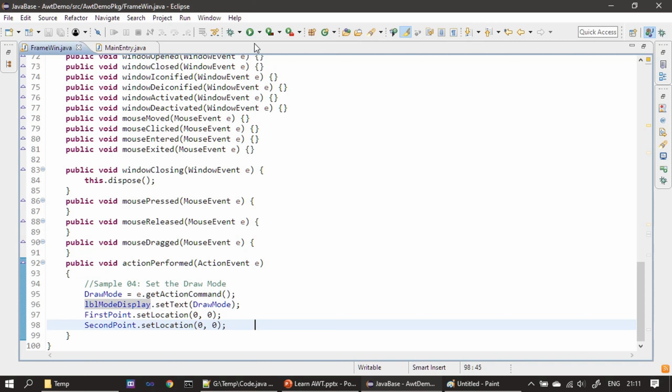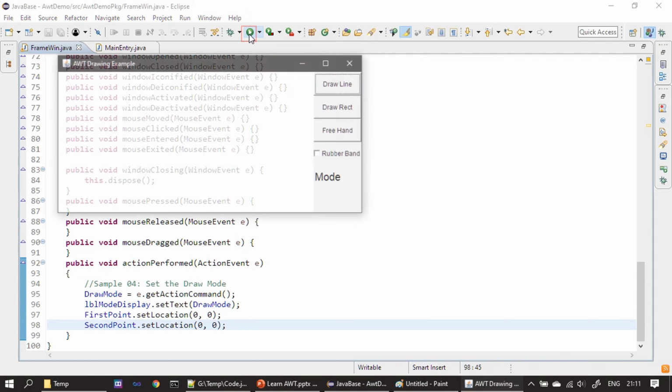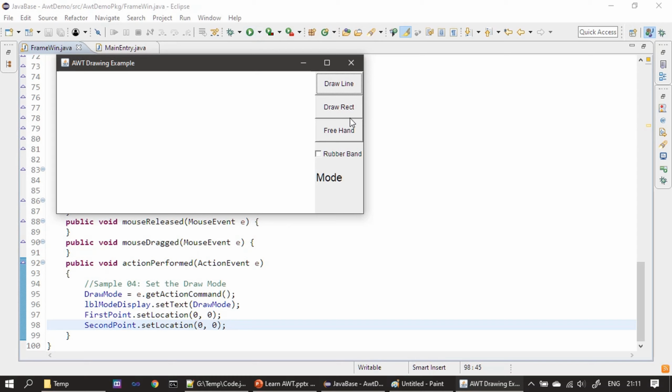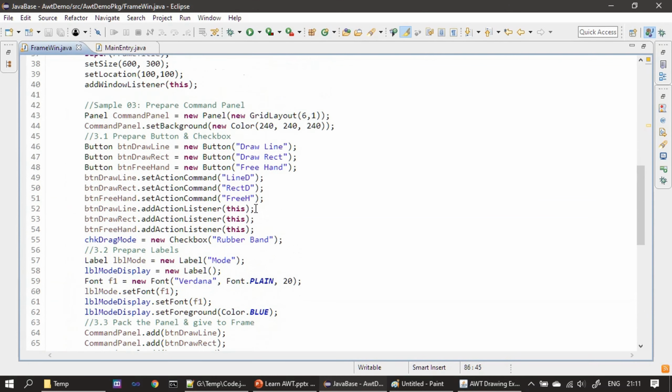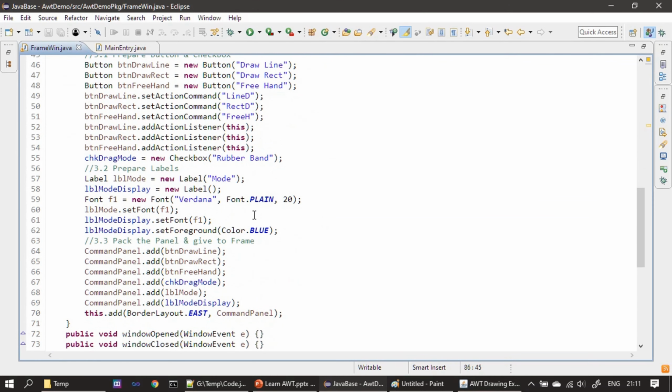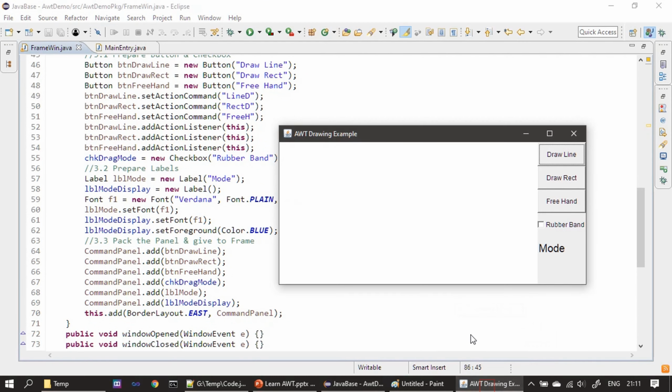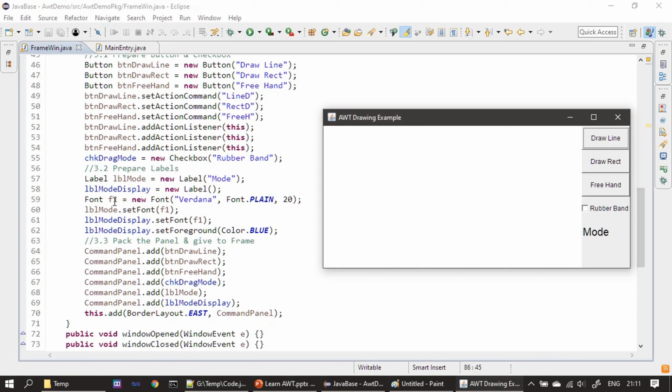All right, now we will run this and if you see, you can notice that these are all normal labels, normal text. Here we changed the label text. So this is Verdana. Let me go back here. Font we already explained in the previous video, but if you want to see once again, this is Verdana font, the font type is plain and the size is 20.